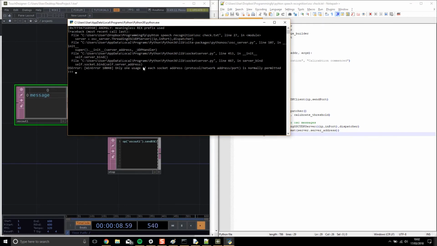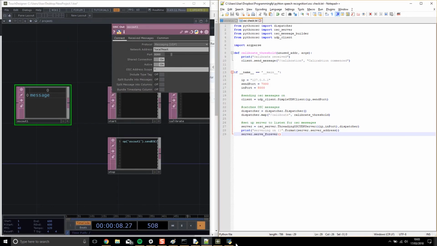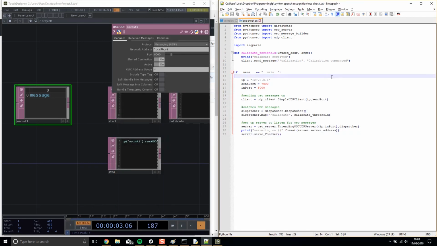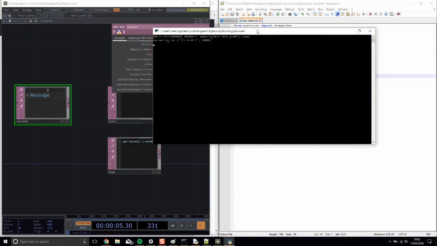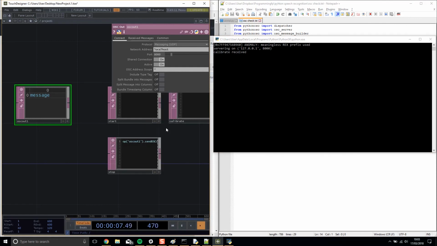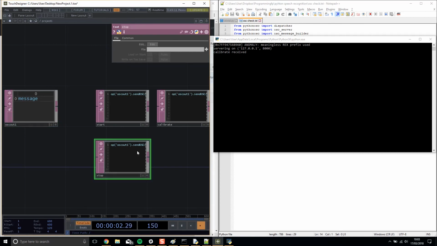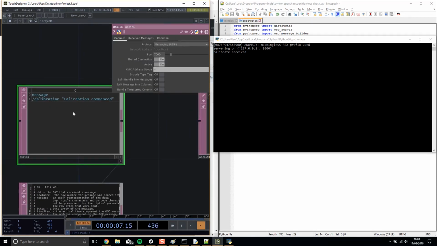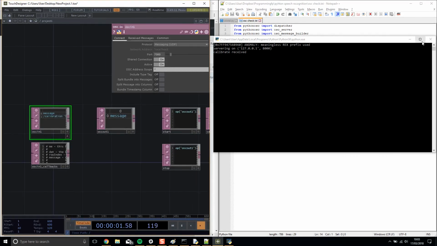No, I have an error: only one usage of each socket address is normally permitted. Let's have a quick look at what is going on here. Oh, I still had the old one open in the background, so I got really upset when I tried to send multiple things onto the same port. Run. Calibrate received. So it runs it, but we don't receive it properly. Oh, that's the OSC out. Here's the OSC in here. And there you can see that we've got calibration received. Calibration, spelled wrong, commenced. There you go, everyone's human.